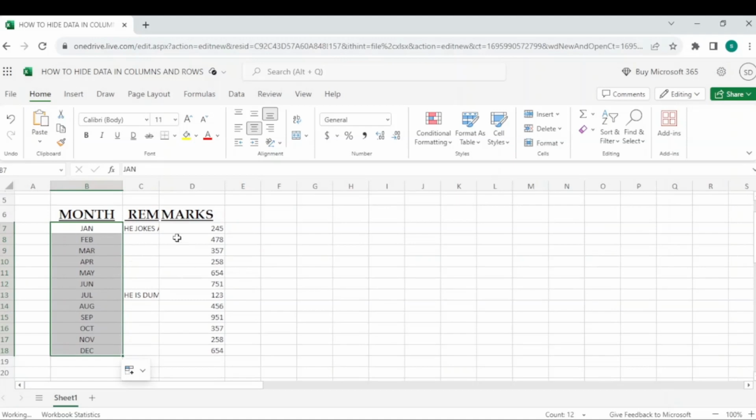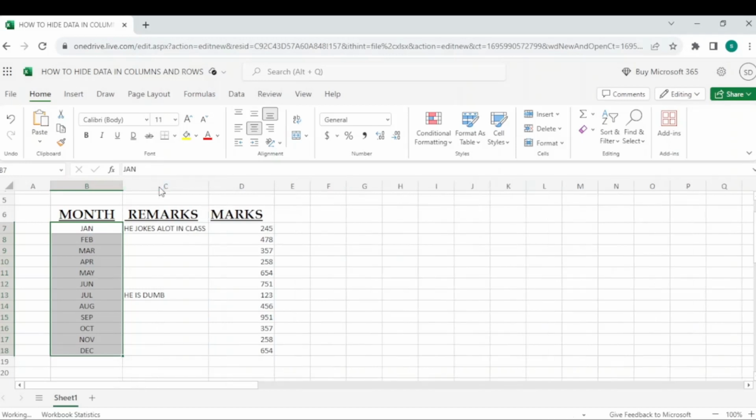In this data of ours, we have a hidden column. If we wanted to resize the column to fit in the data, you just come at the edge of the column and just double click, and it will automatically resize the column to fit in the data that you have.